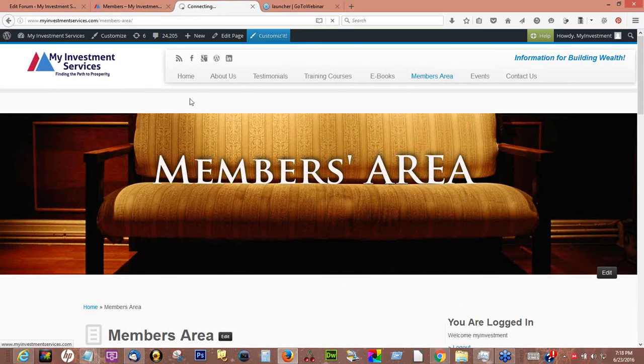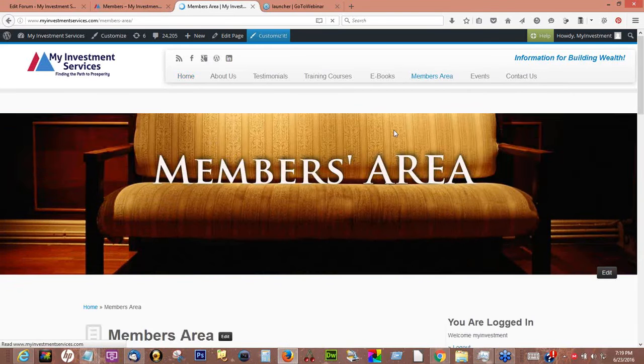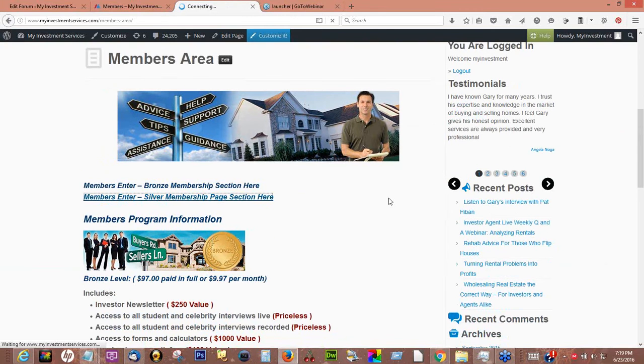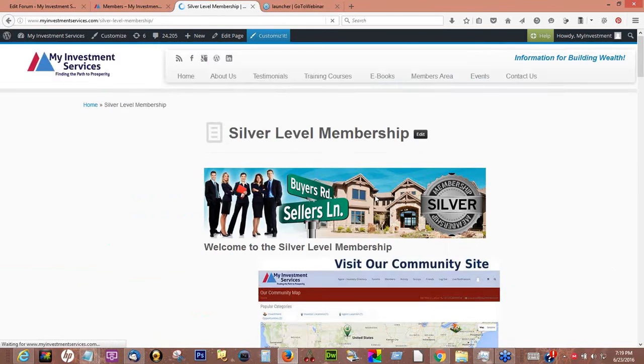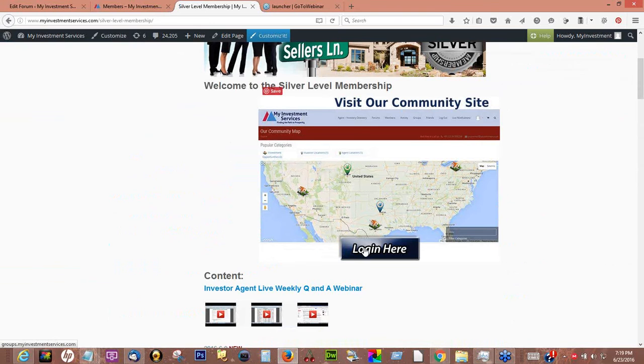Now, to log in, it's just like going to the ship area you usually do. This is the front page of the My Investment Services website. We'll go over here to the members area. I'm going to scroll down here to the enter silver level membership page. You'll see this graphic right up here, visitor community site login here. Whenever you click on here, it's going to take over and automatically log you in.